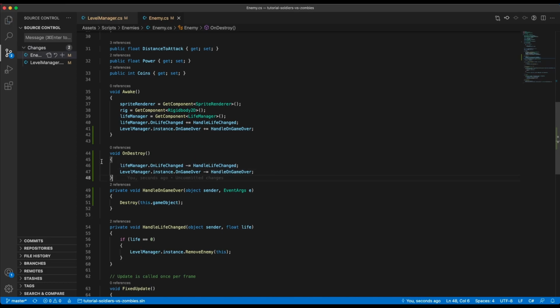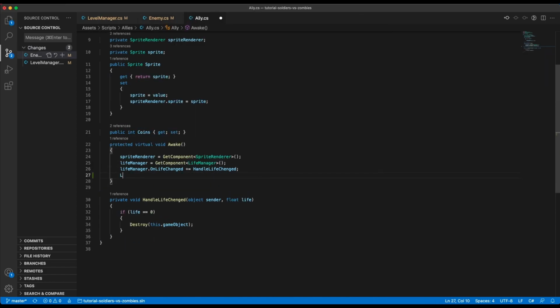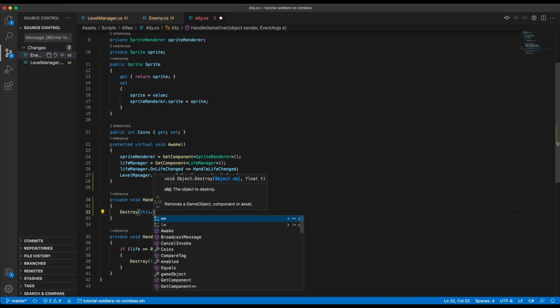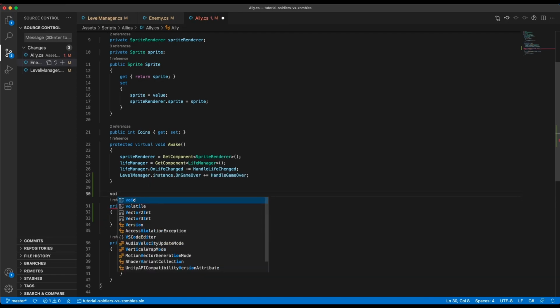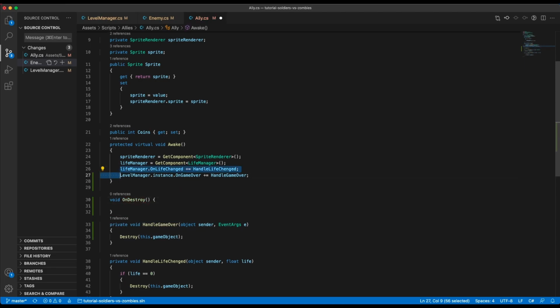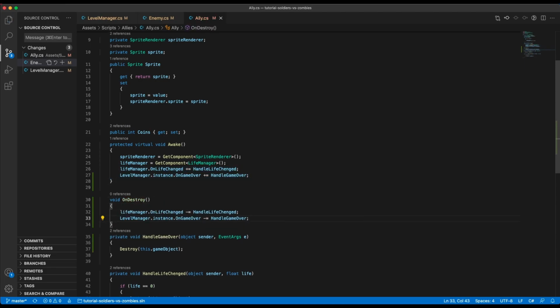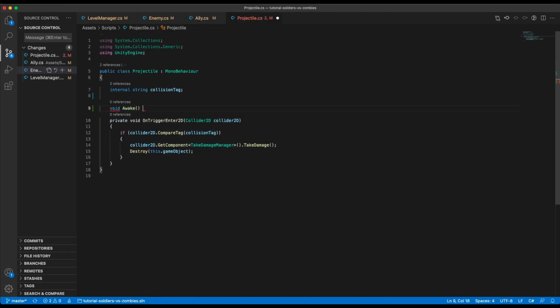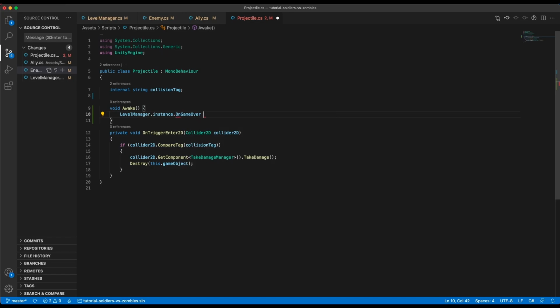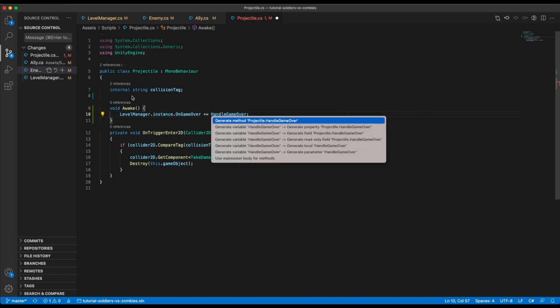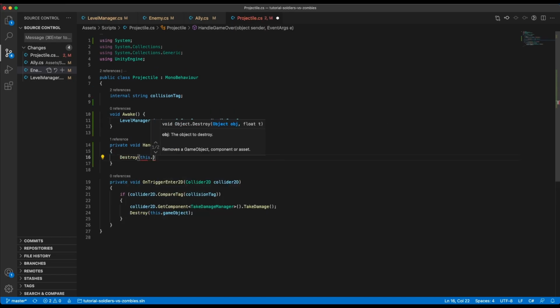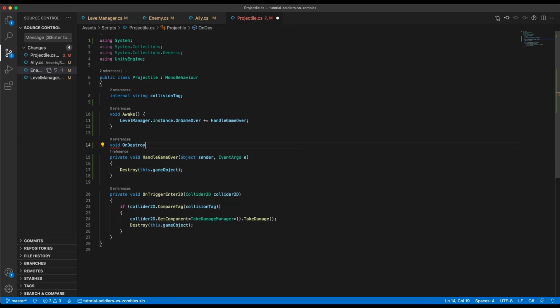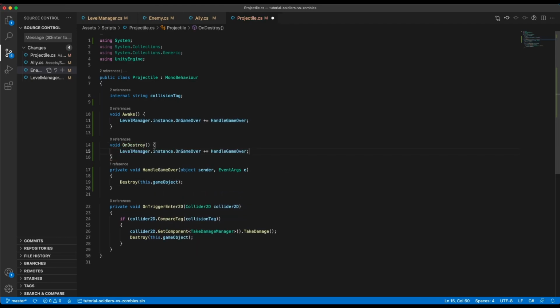Let's do the same for the ally. So in our ally, we should call the level manager instance and create a method to handle game over. In this method, I'll do the same, destroying this game object. And as we did in our enemy script, we should remove the listener on destroy. All right. We also need to do the same in our projectile. Let's create an awake function, listen to OnGameOver, and create a function to handle OnGameOver. As we did for the others, we should just destroy the game object. And we cannot forget to call OnDestroy and remove the listening.